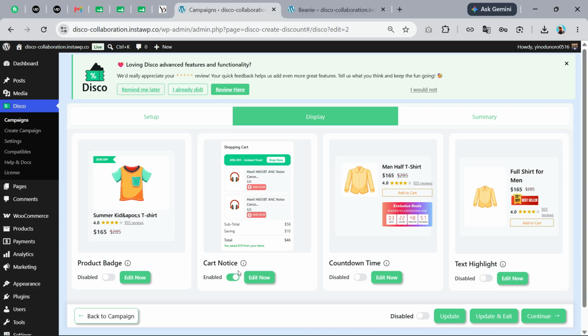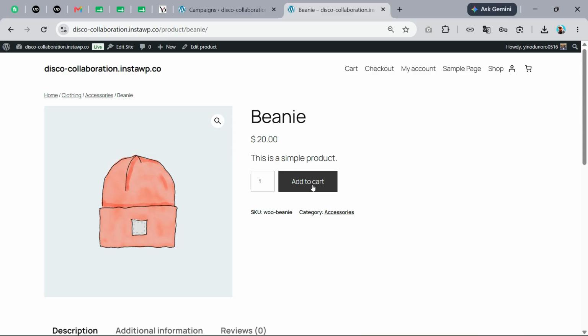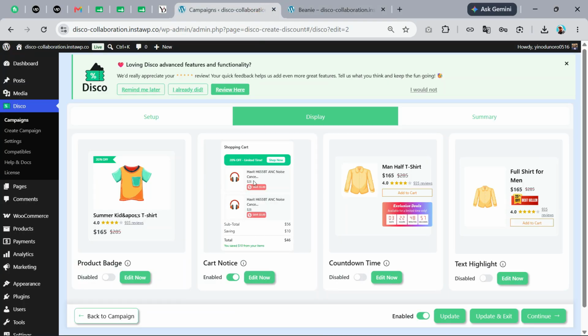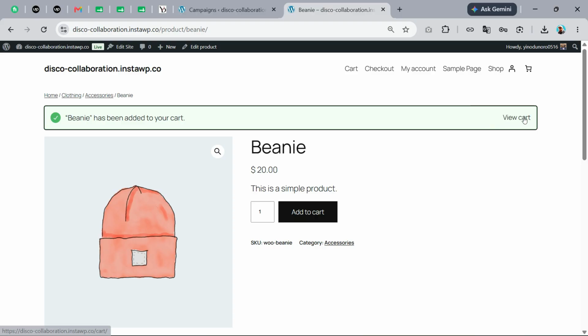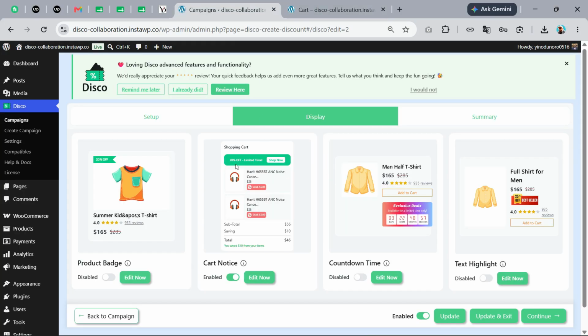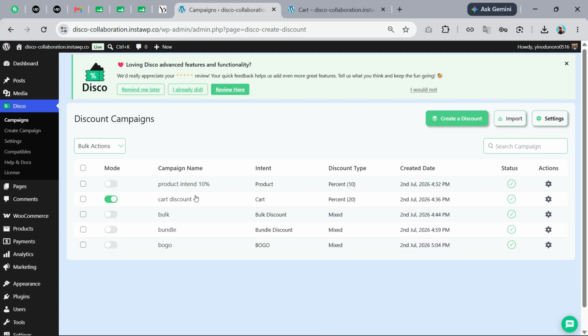You will know how they will look like when you enable it. And if you want to enable any of them, just click on enable and make sure the campaign is enabled as well and click on update. Now let's go to the website and add the product to cart, because this element will show on the shopping cart, so we need to go to the cart. So here you can see that's how it is showing, and similarly you can enable the other options as well. And in different campaigns you will find different display options.